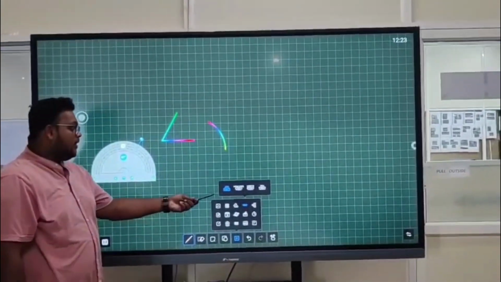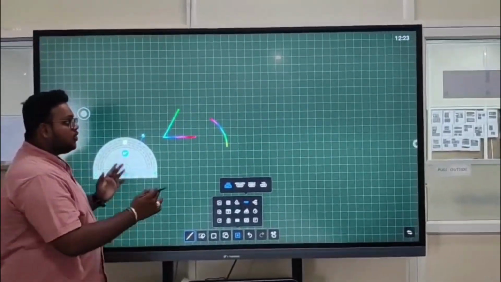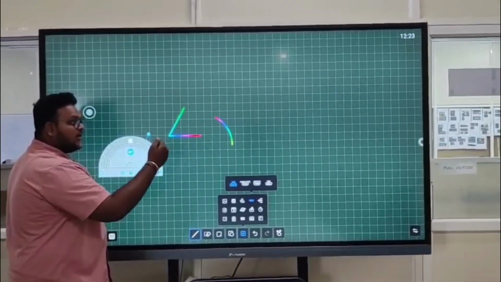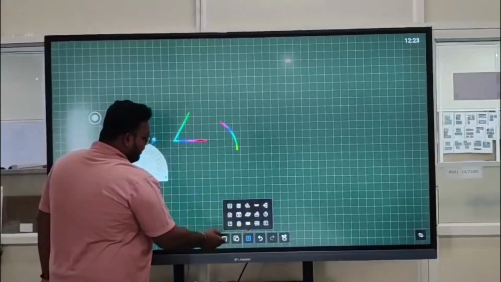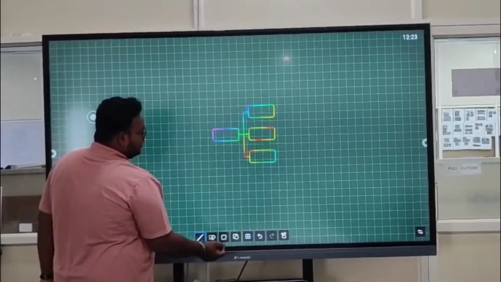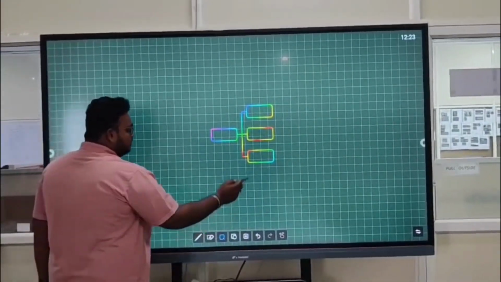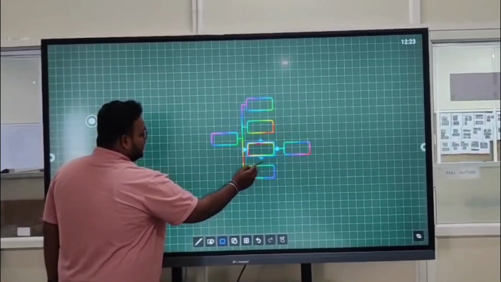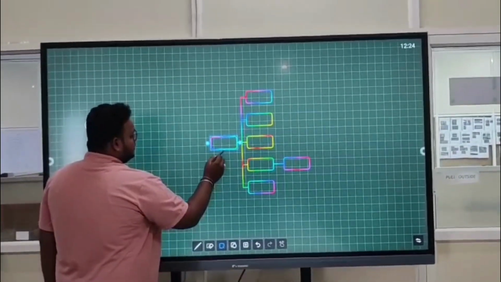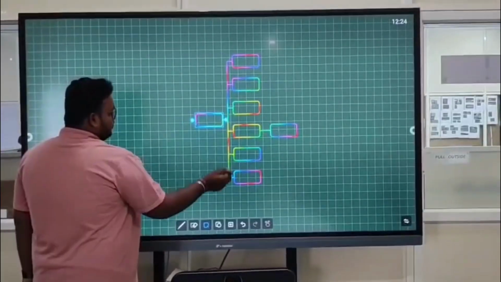Like we can make an HDMI source as a preview. You will get a small dialog box on the panel, and from there we can see the HDMI view. And next, the flow chart. This is a flow chart, and we can add the columns as per our requirement.